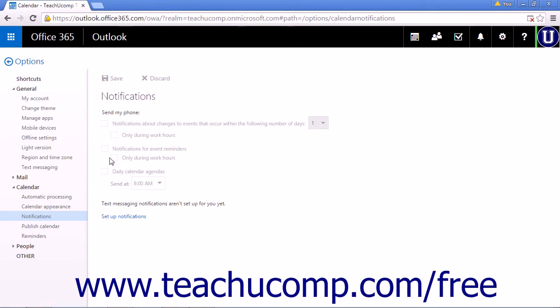You can also set a daily calendar agenda notification, and you can set the time that that notification is sent at. Click Save to save any changes. Click Discard to discard any changes when you have made your choices. And click Options to return to the calendar main page.